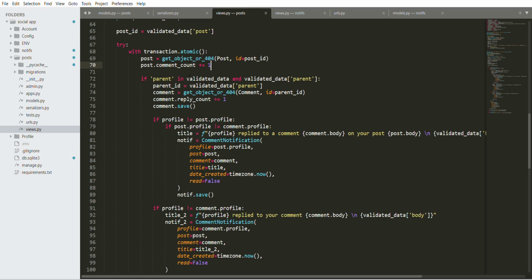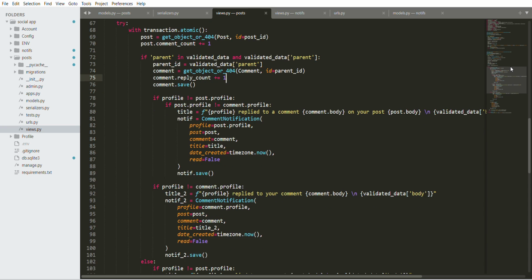Then we get the comment object that the user is replying to, using comment equals get object or 404, comment id equals parent id. Then we also increase the reply count, then we save it. Then we proceed to do further checks.